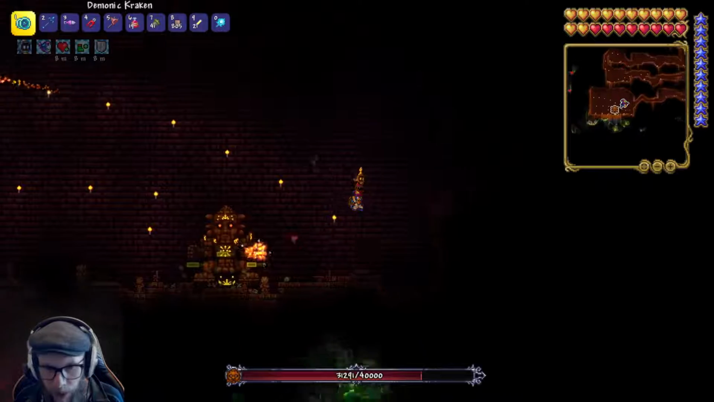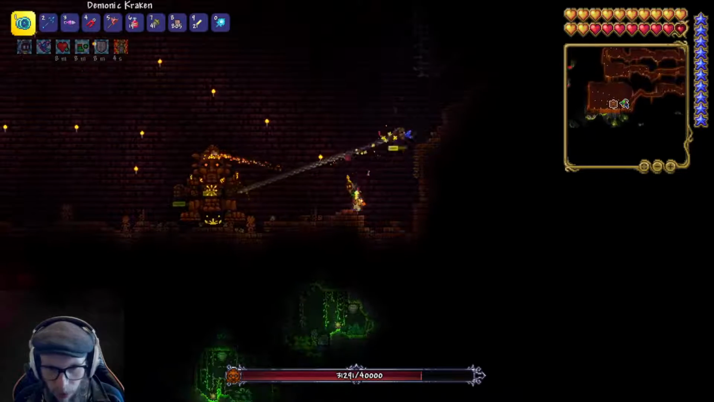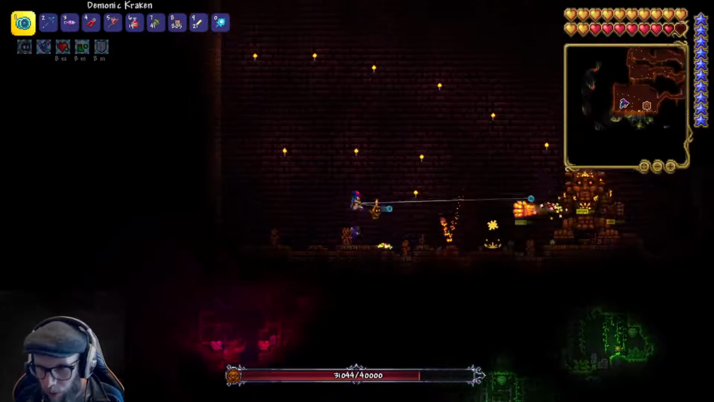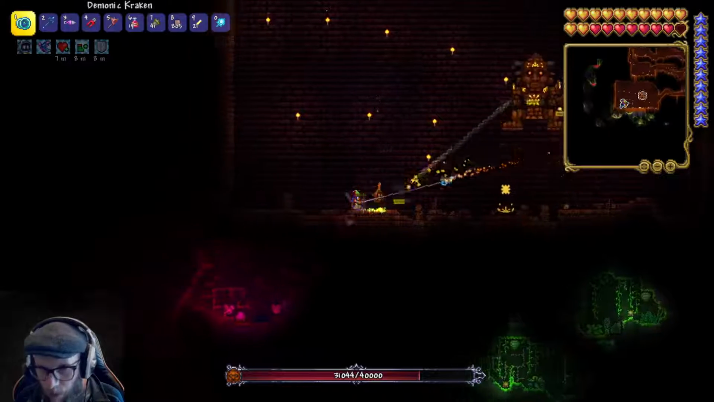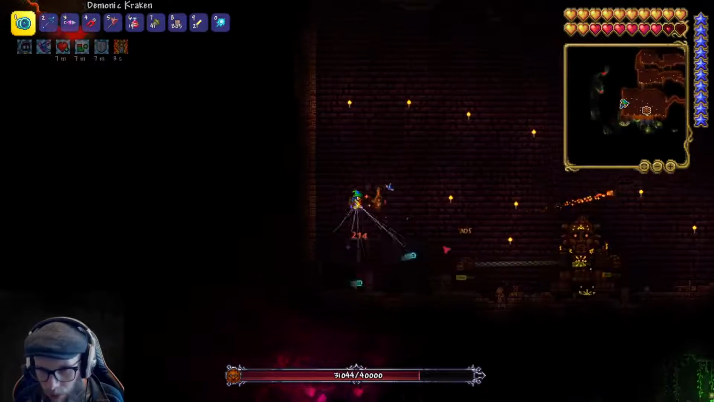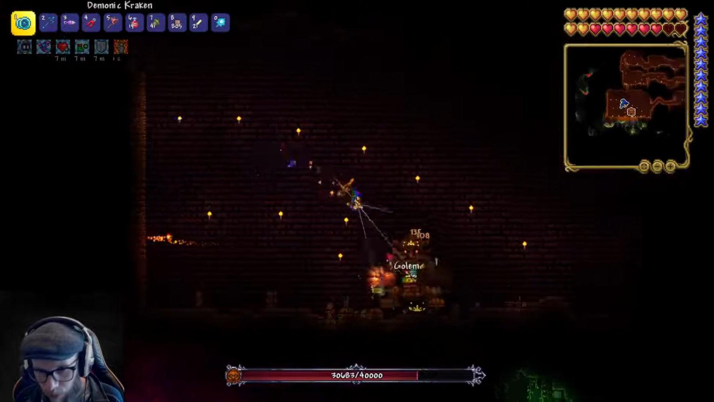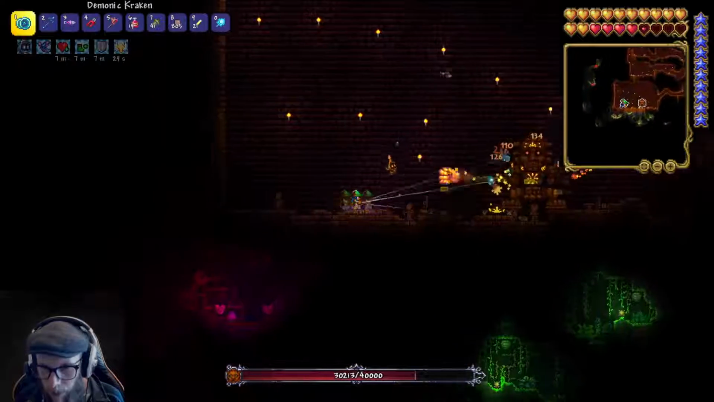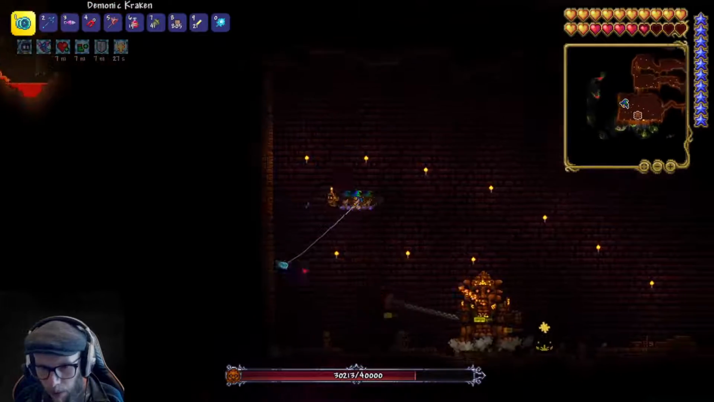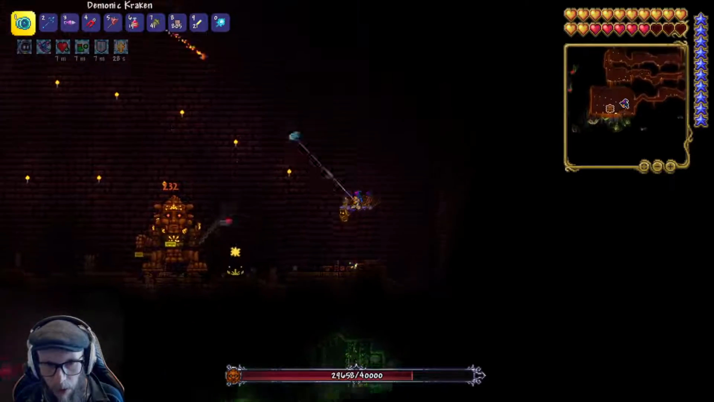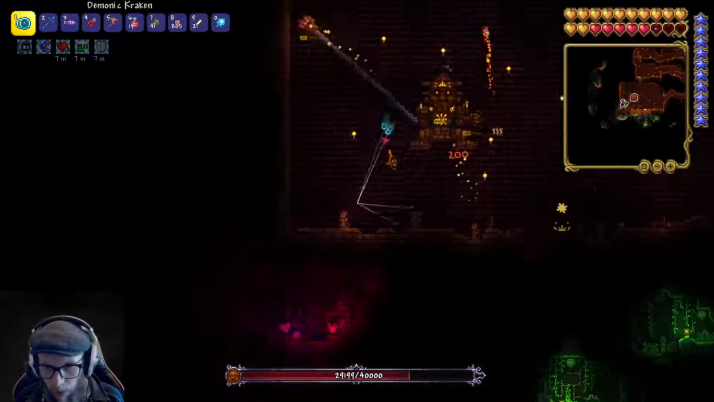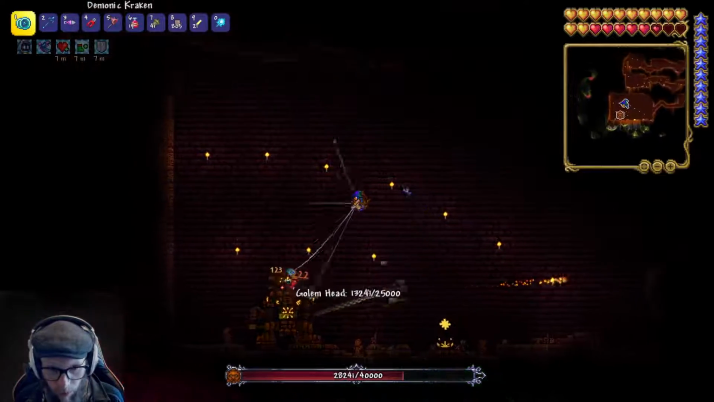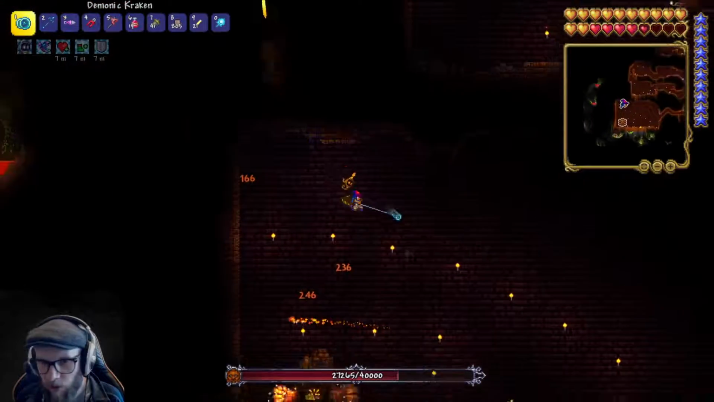So far this guy's not too bad, but I'm sure he's going to get a lot harder here in a second, once we get his second form unlocked. But I probably should have brought some other weapons. This yo-yo is not the most efficient thing here. I think the targets are just a little too small. Makes the yo-yo a little clumsy.